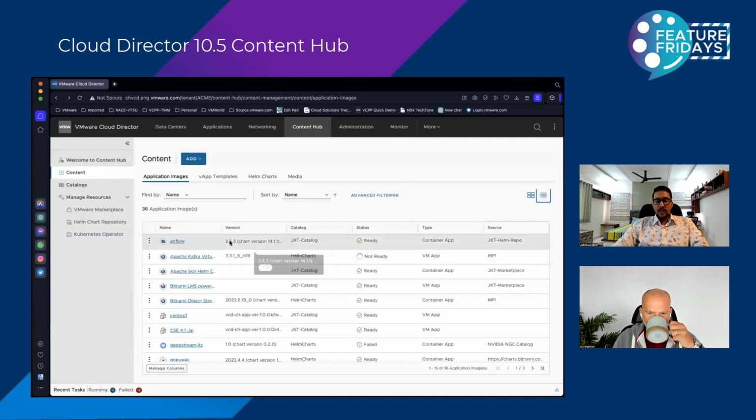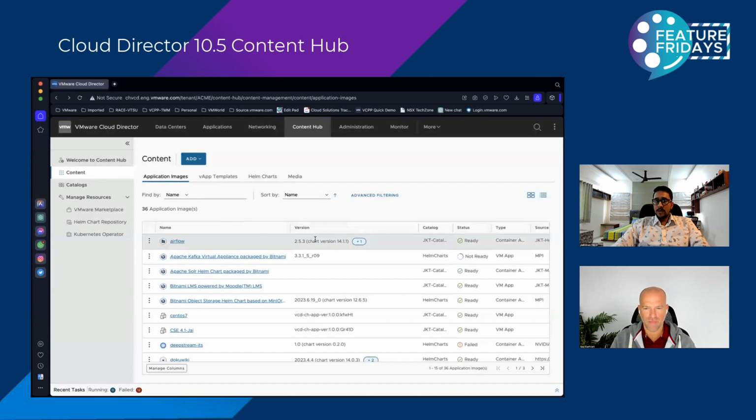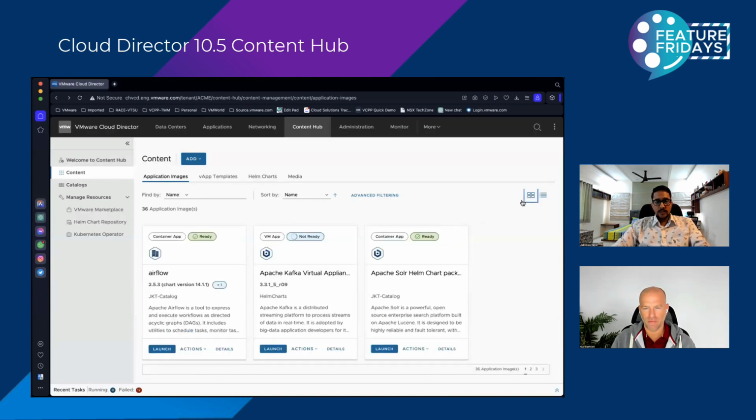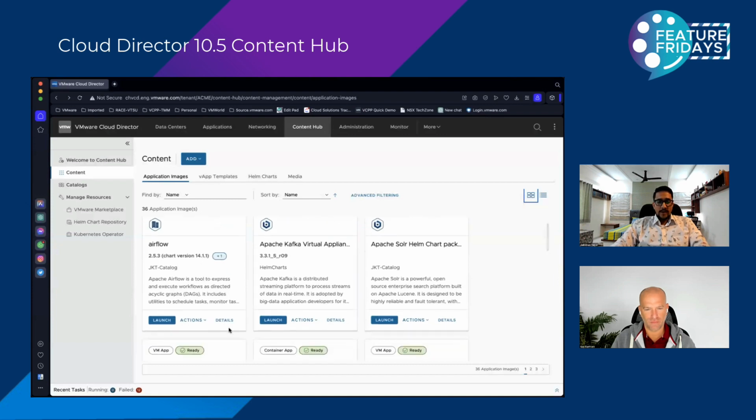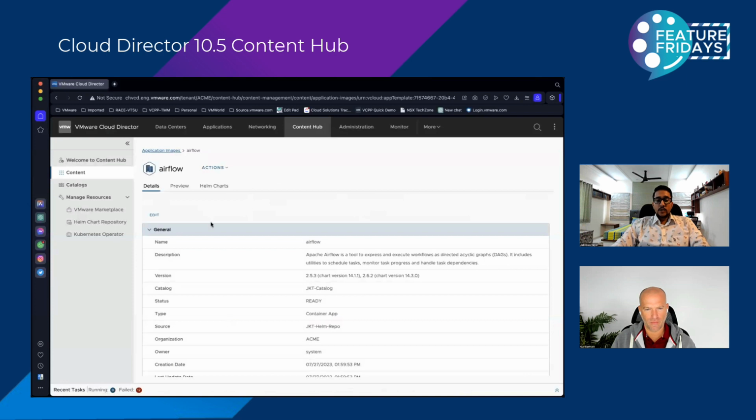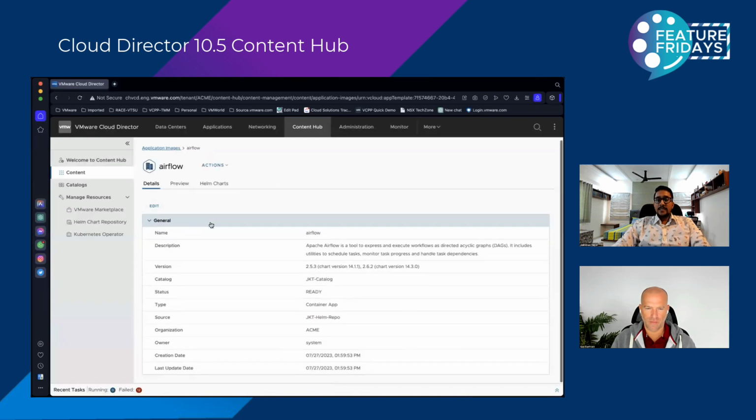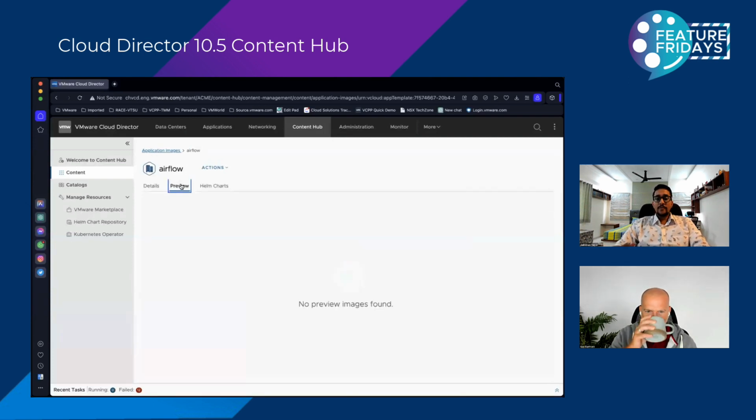Same thing, if you look in the list view, you will have the version number and the plus one to let you know that you have more versions. Now, what is new here? If I click on the details tab of the card, it will show all of the details which it has imported from the respective external source. So it has all of this. And if a preview is available for that application, it will show the screenshots and other stuff as well.